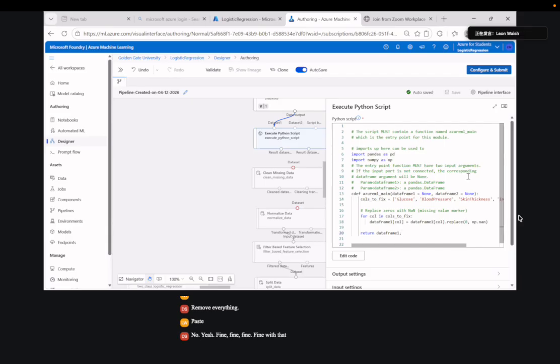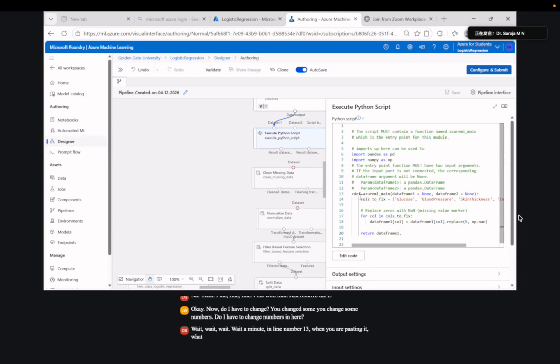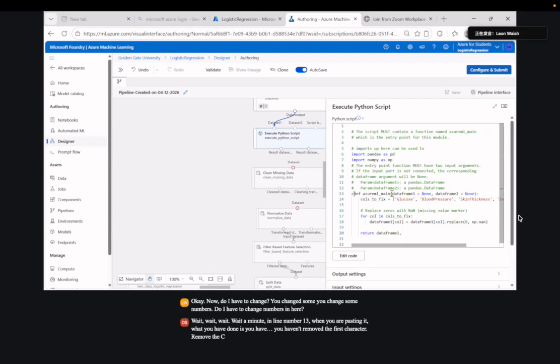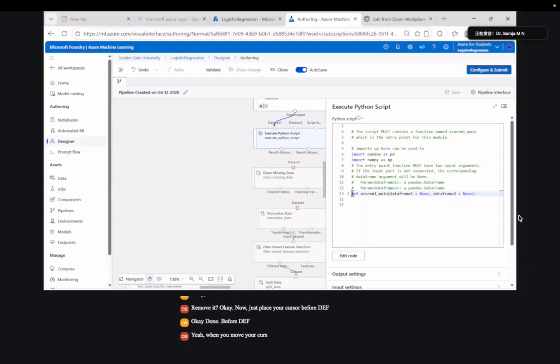Now, do I have to change numbers in here? Wait a minute. In line number 13, when you are pasting it, you haven't removed the first character. Remove the C. Okay, I see it. Now just place your cursor before DEF. Before DEF? Yes. Okay. Now expand it.